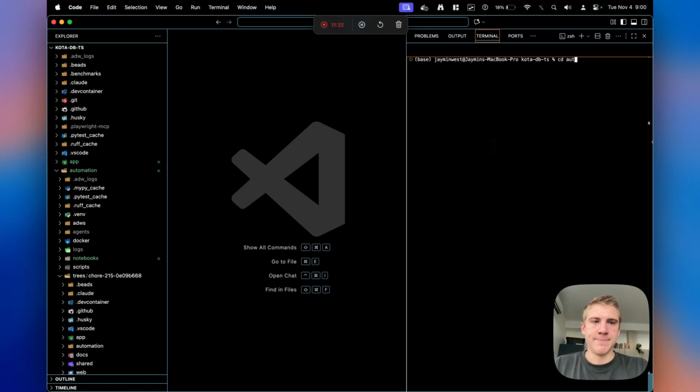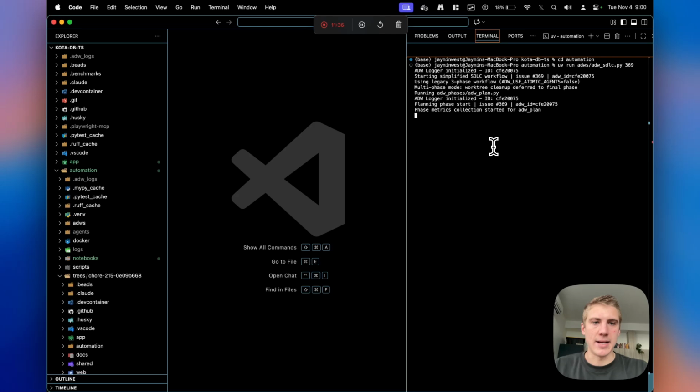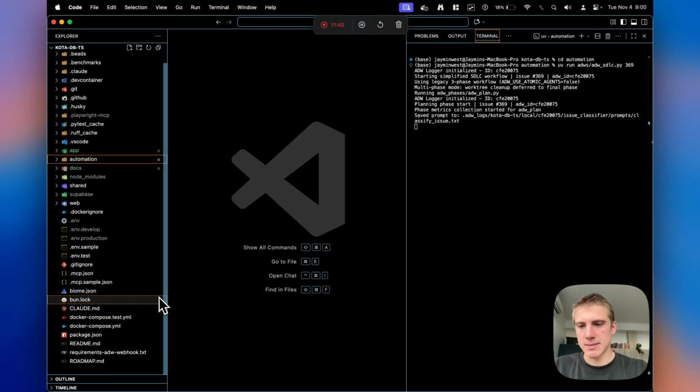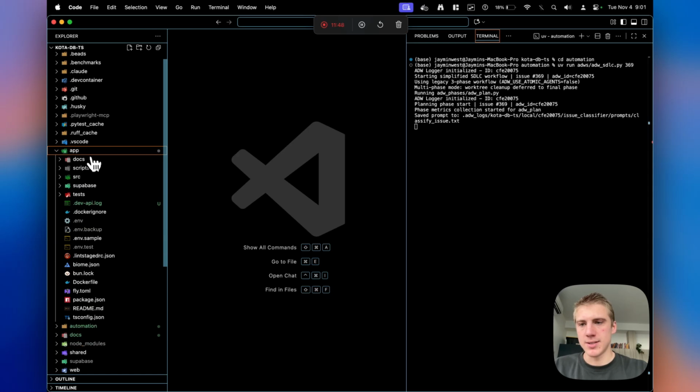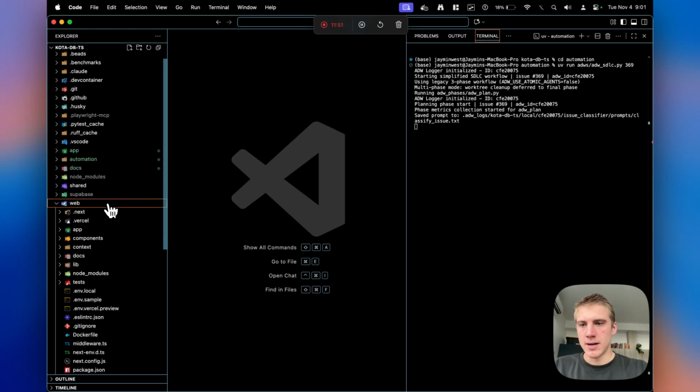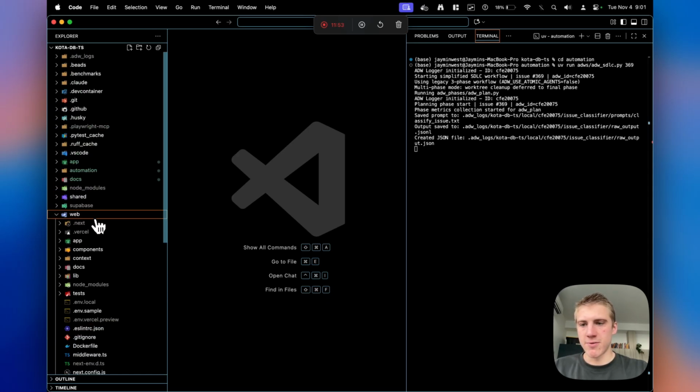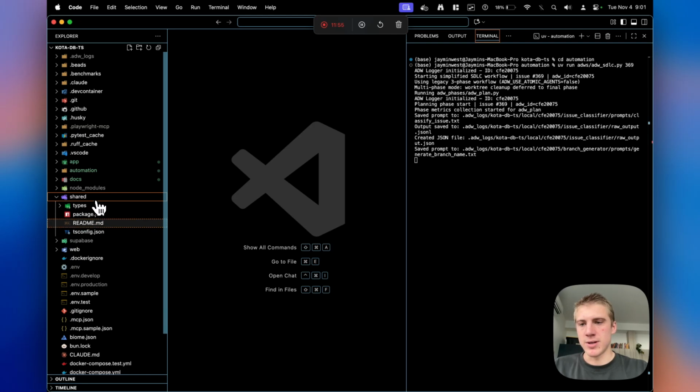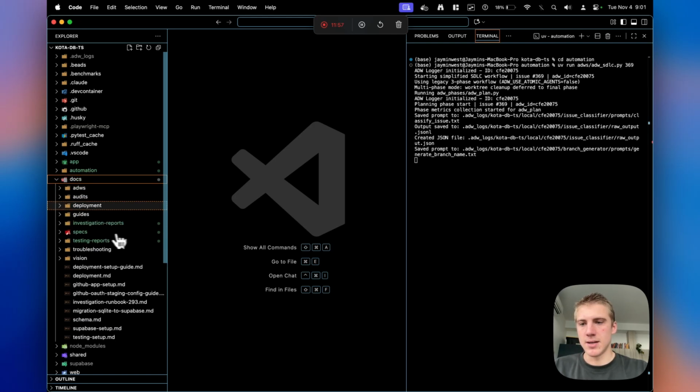I'm going to kick off a script, and as it's running, I'll describe what's happening. So this is my code base. This is my application code base. You can see I have an app layer, which is the backend API. I also have a web, which is the front end. And then I have some shared types as well as all the docs.